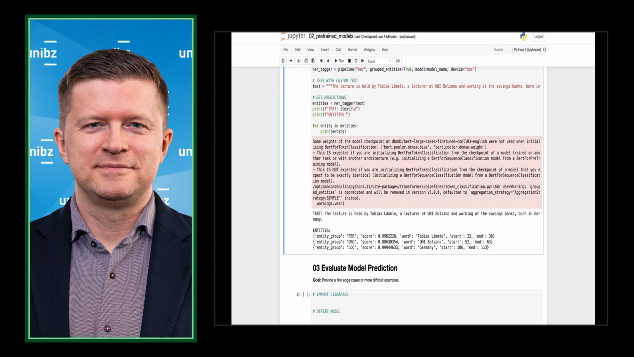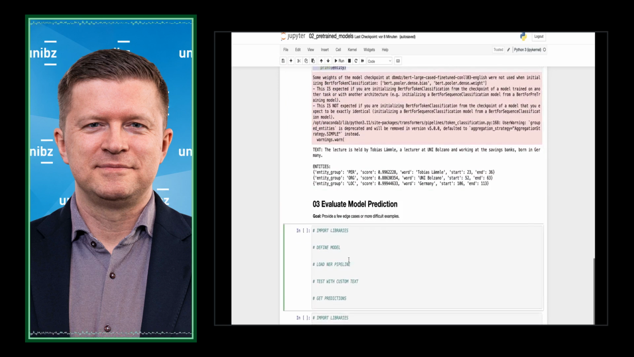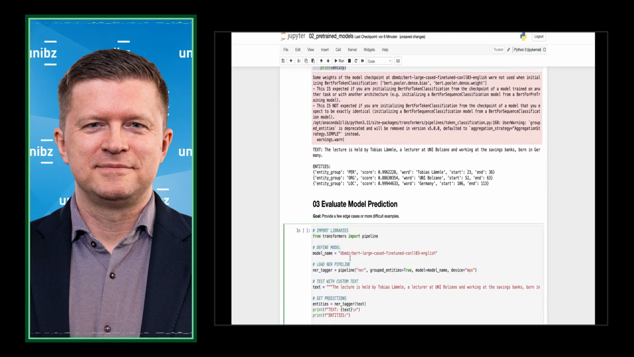So let's just copy paste this and try it out with a little bit more complex text. Okay. So let's try. You can also use your own text, okay? So you don't have to use mine. I'm just thinking of something more edgy.